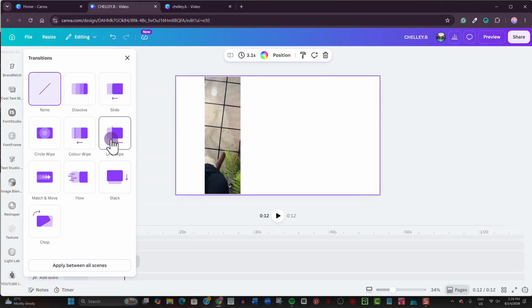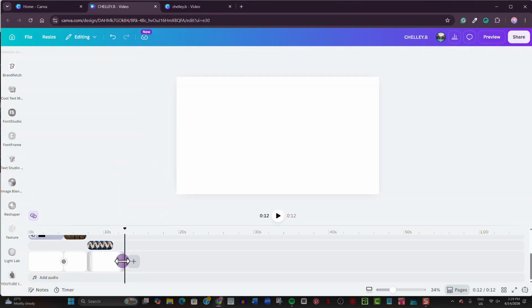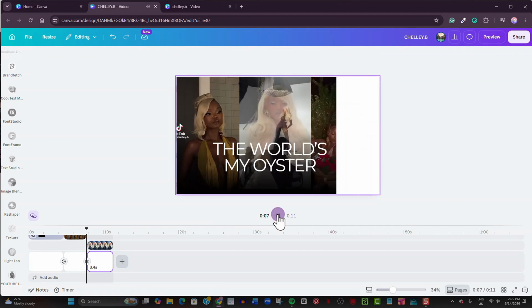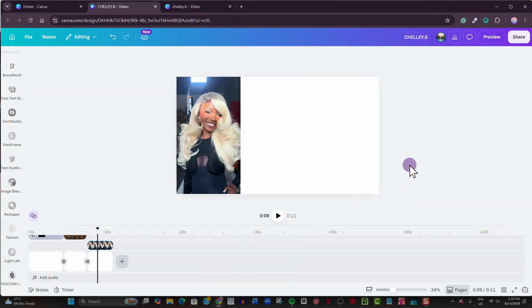So we can do the line wipe. And wait, I think this should be okay. And let's see how it looks with the line wipe transition. Okay, we will work on it shortly. Then I want this to give us like a faded effect.